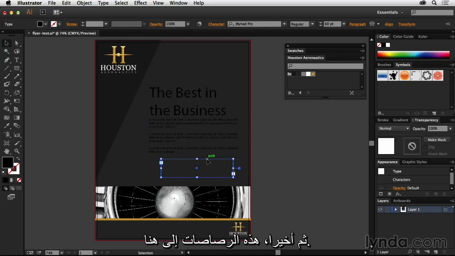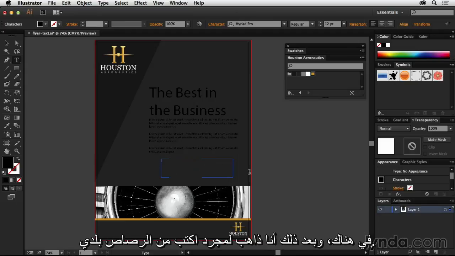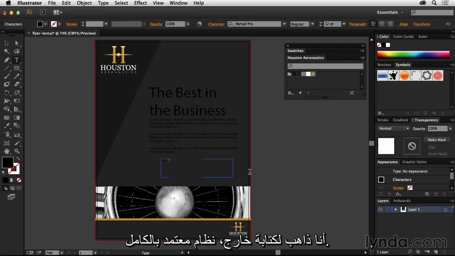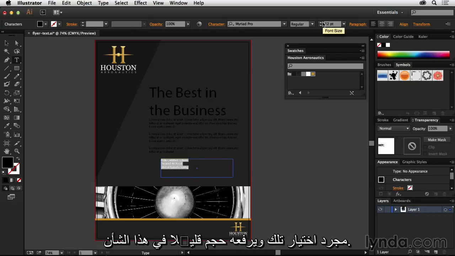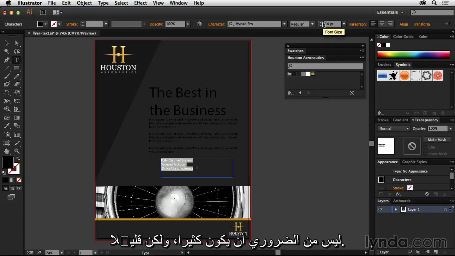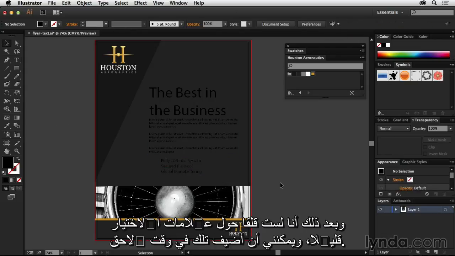And then finally, these bullets down here. I'm going to press T again and click in there, and then I'm just going to type out my bullets. I'm going to type out fully certified system. Type out secured protocol. And then global manufacturing. There we go. I'm actually going to bump up the size of these, so I'll select those and bump up the size just a little bit. It doesn't have to be much, but maybe up to like 18 points. I'm not worried about the little check marks. I can add those in later.